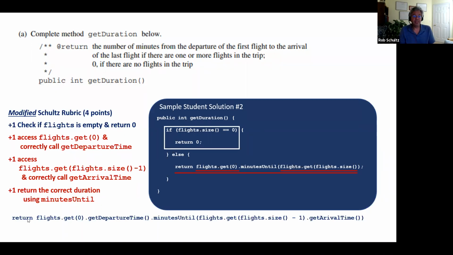and to do that, it would look something like this at the bottom. But you know, we have to go to the flights ArrayList. We have to get what's in position 0. From that flight, we have to get the departure time, and then using that time, we have to call minutes until. And then in the parameter list, we have to go to flights and get flights.size() - 1. And once I've got that flight, then I get arrival time. And that's a lot of margin for error inside that one line for a student to get lost in all that and forget something somewhere.